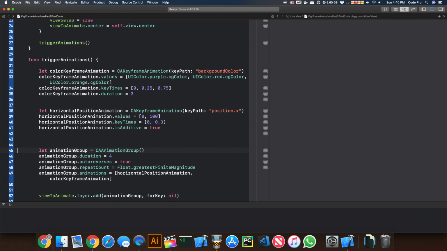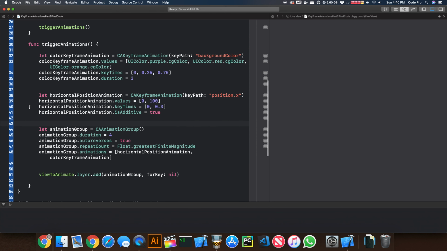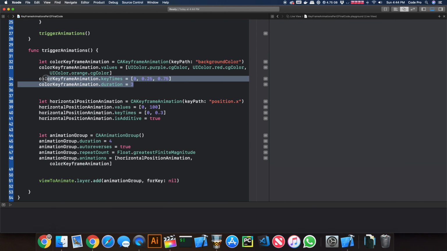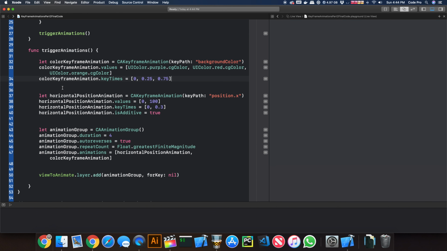So let me remove that. Let's run it again as a group and see what it looks like. And it should look exactly the same. It's just everything's running in a group. Now I also don't need that duration on the color keyframe animation because I forgot I set that on the group. So let's add another one.